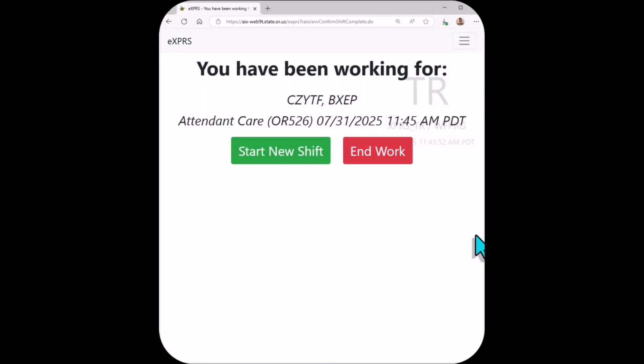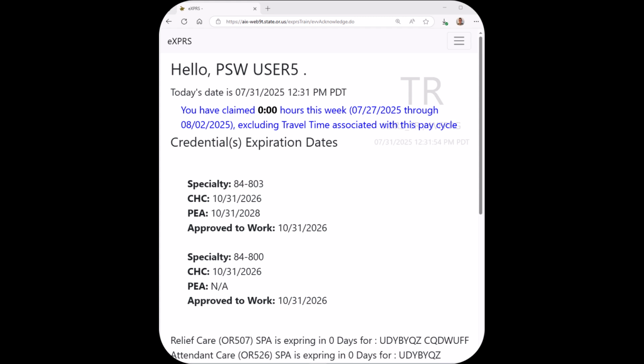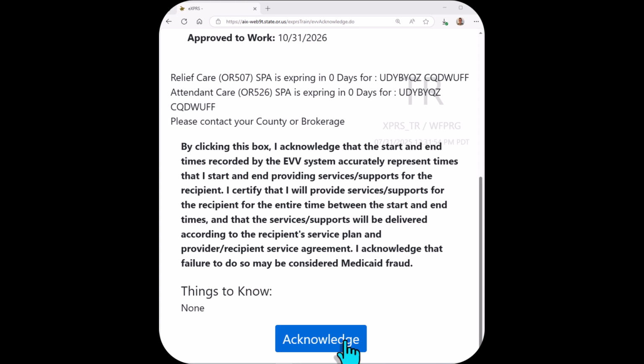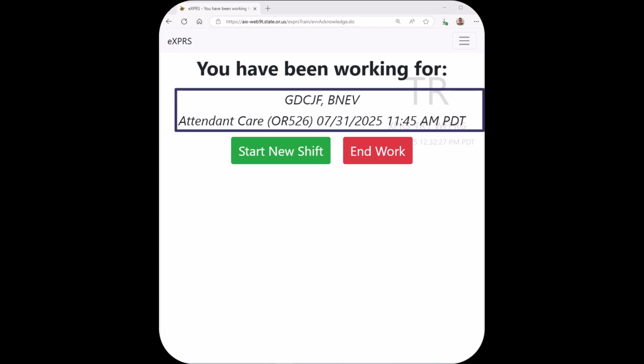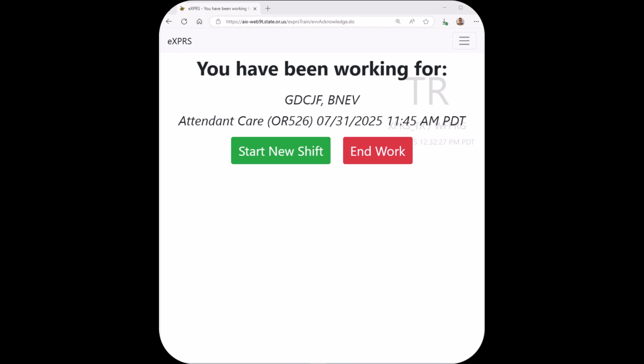Let's log out and log back in. Let's say that we've worked our shift and we're ready to clock out. On the Express Mobile-EVV landing page, we see that same screen where we can review our notices and then select Acknowledge. Now, on the dashboard screen, I see the open shift that I have with this individual for this service. Let's end this shift by clicking End Work.